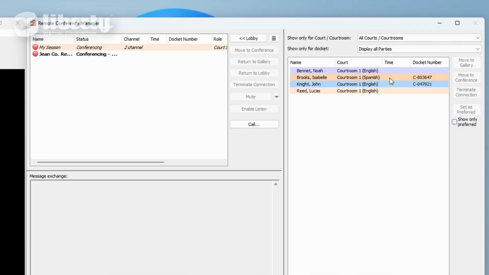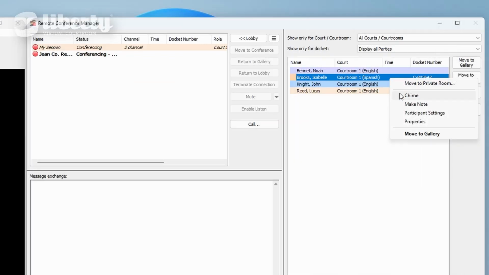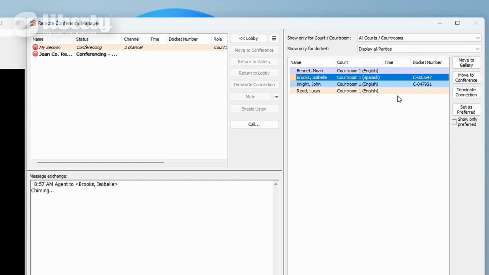If a participant doesn't respond, you can right-click their name and select Chime to get their attention. This chime will play a continuous ringtone only they can hear until they accept the request. To confirm whether a participant has received the chime, you can check the status of the chime request in the conference log, located just below the chat box.